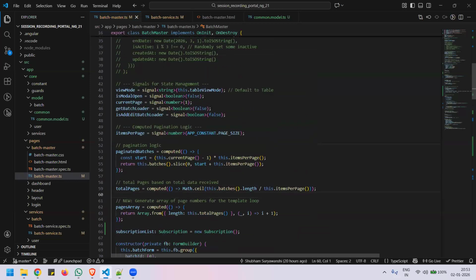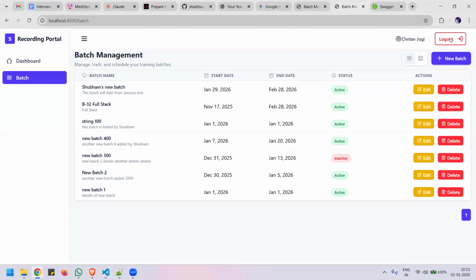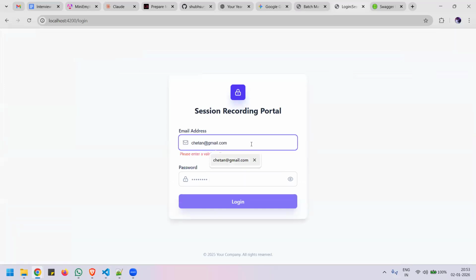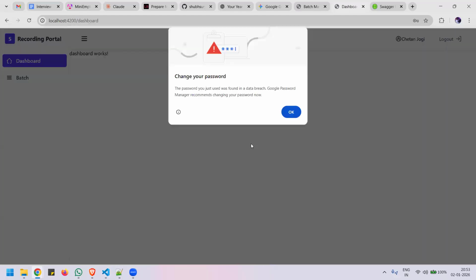Are you sharing? Yes, share. Is it visible? Wait, wait. Yeah, visible. Okay. Show the UI first. Okay. Yes. Wait, log in, sir. Is it visible? Yeah, yeah. Log in now. Show this. Click. Wait, wait. Go back. Log out again.